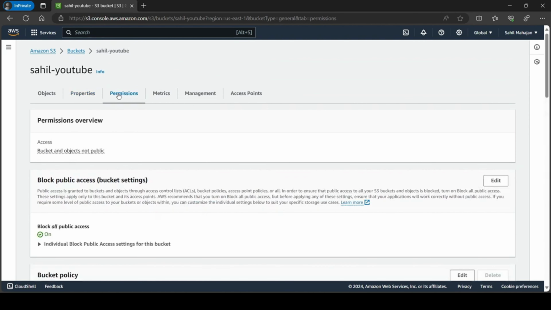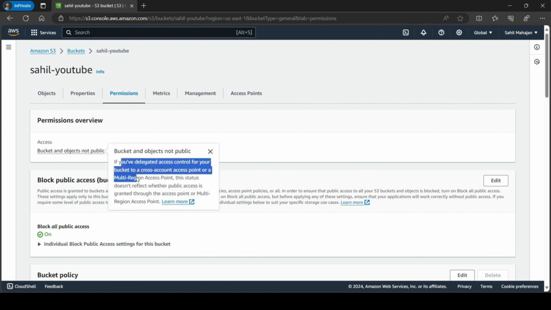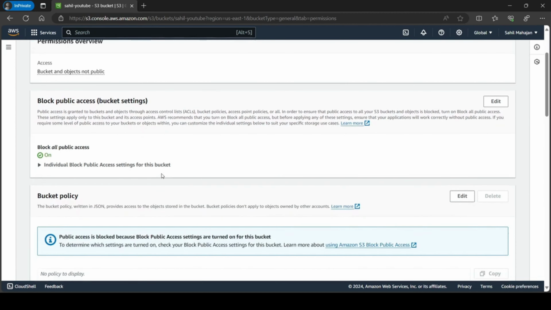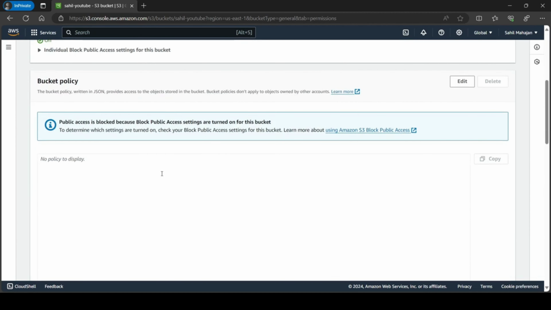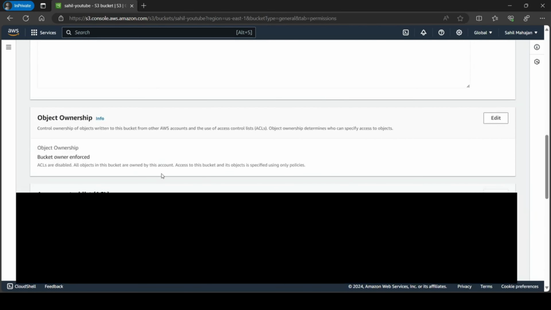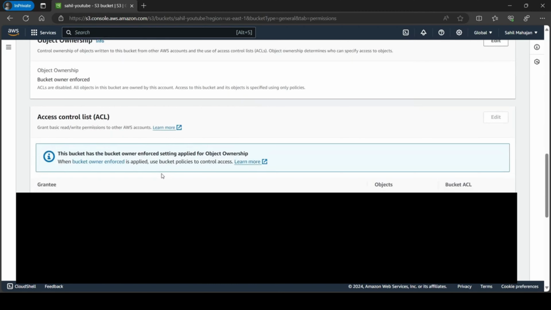Coming over to permissions. Again, you can see that the bucket and objects are not public. If you hover over this, you should get some more information related to the same. Block all public access is on, and here is where you put your bucket policy. Now again, bucket policies are bucket level, that is, they apply to every object or bucket wide, and ACLs are only applied to specified objects. Then you have your object ownership, you have your ACLs as we just spoke.